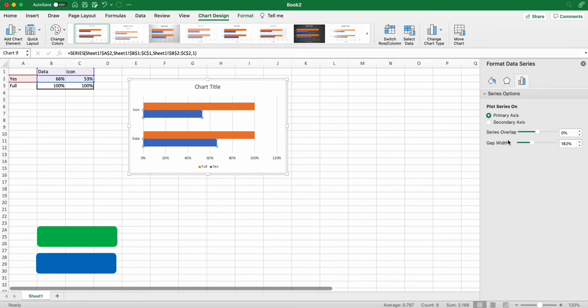Now I want to particularly draw your attention to series overlap. Let's see if we do 100%. Now you can see that the series, the blue bars, are now getting behind the orange bars. You see that? Okay. Now let me get back to 0%, no overlap.